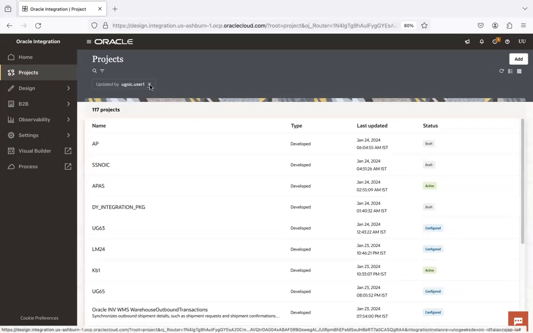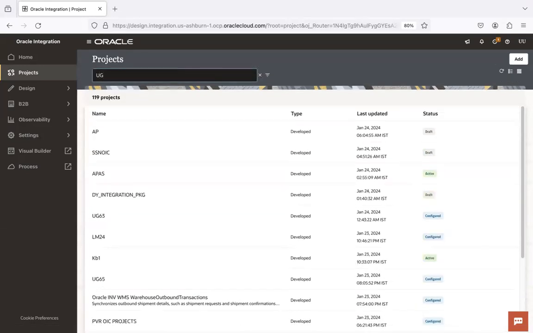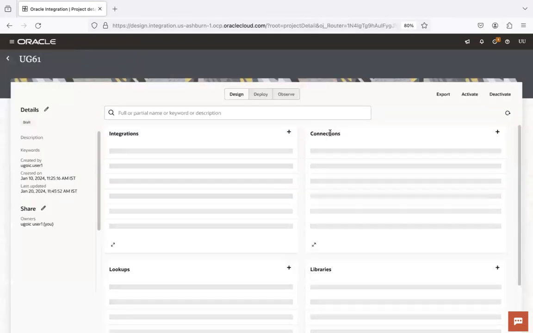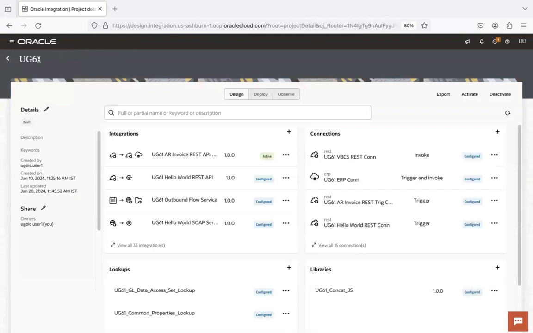So here also we see the username. So we can create a project here, and within the project, we are going to build the integrations. So you would have 3 projects created: finance implementation, HCM implementation, and SCM implementation. And for the finance implementation project, we will give access to Prasad. For the HCM implementation project, we give access to Ahmed. And for the SCM implementation project, we give access to Kalyan.